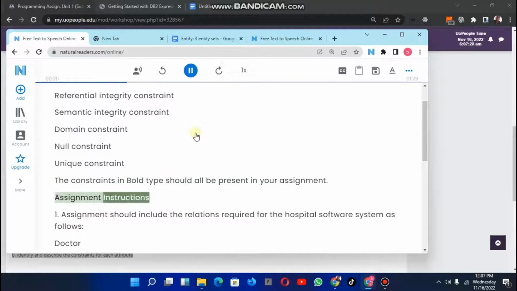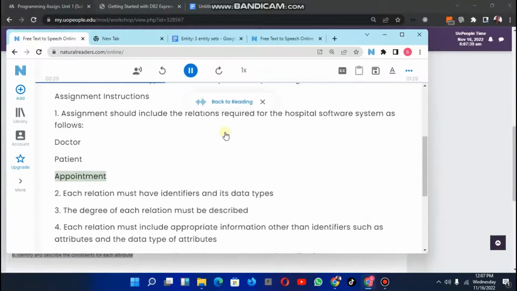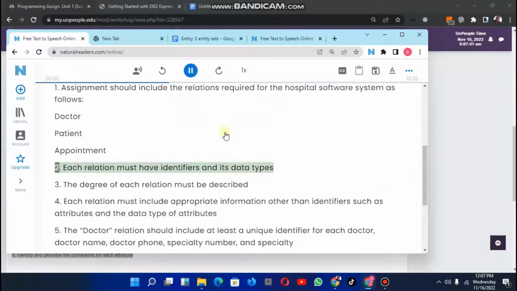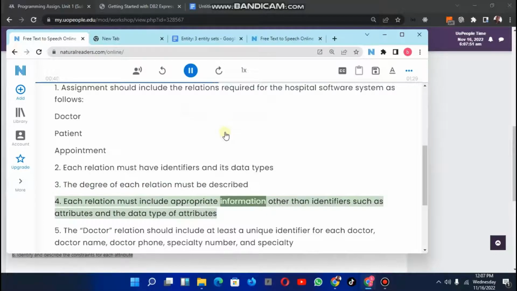Assignment instructions. 1. The assignment should include the relations required for the hospital software system as follows: doctor, patient, appointment. 2. Each relation must have identifiers and its data types. 3. The degree of each relation must be described. 4. Each relation must include appropriate information other than identifiers, such as attributes and the data type of attributes.